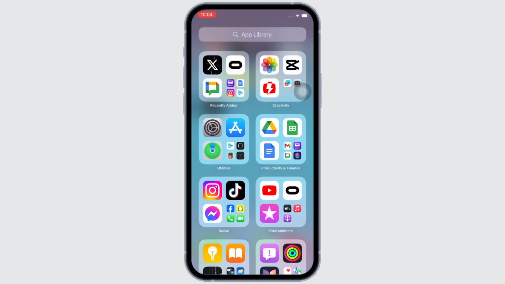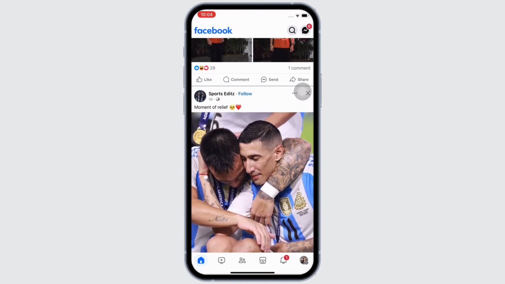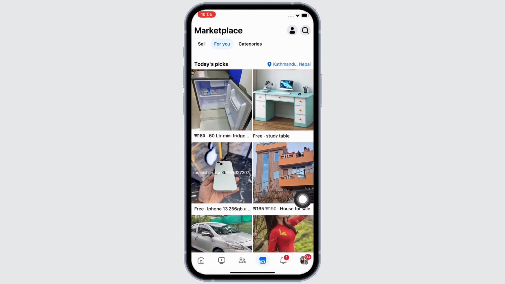Firstly, go ahead and open the Facebook application on your device. Make sure you are signed in, and if not, then go ahead and sign yourself in. Once signed in, in order to view your recent Facebook Marketplace, tap on the Marketplace icon on the bottom toolbar of your screen, which is the fourth option. You will be led to your Facebook Marketplace now.